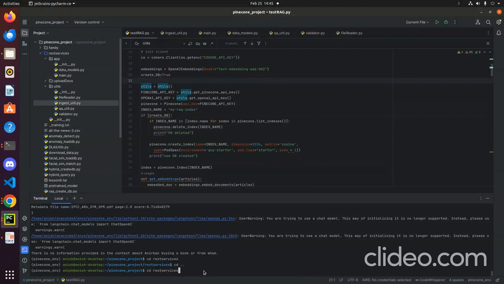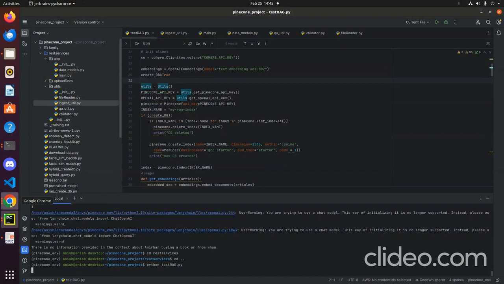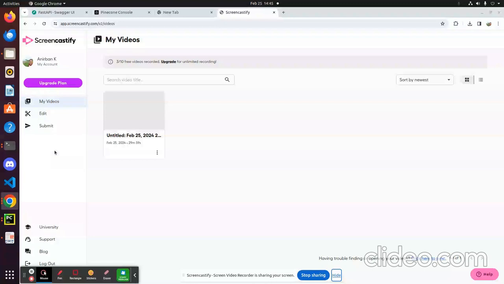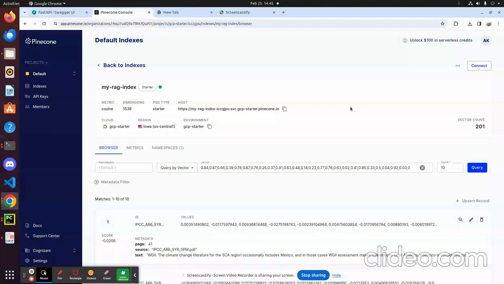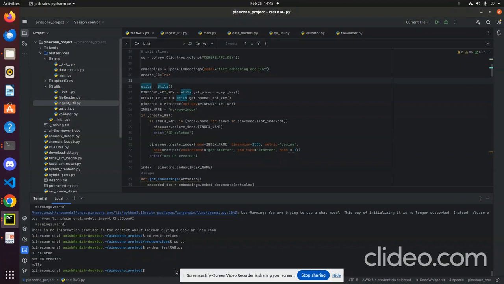We can see it in the console as well that yes, the database is getting created. Yes, vector count becomes zero, so the new database is created. That's all we needed. So now I will start up my REST services.